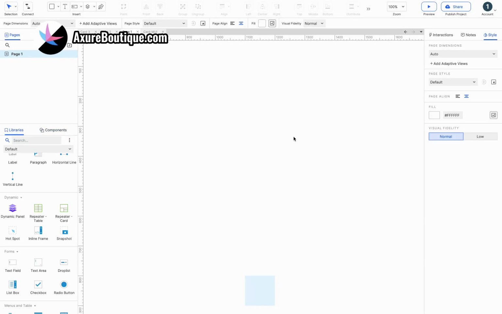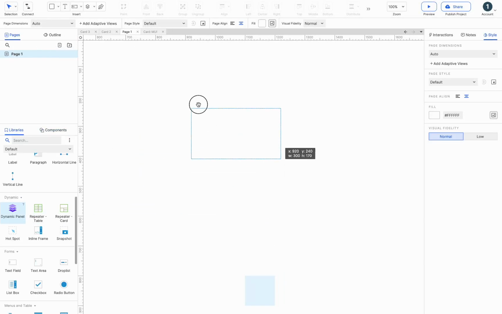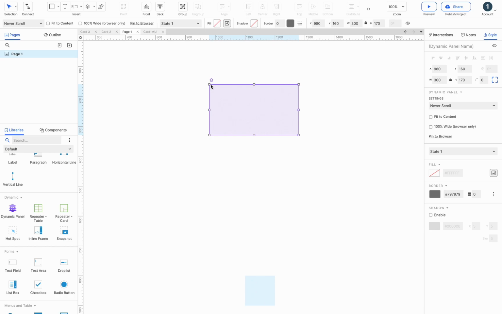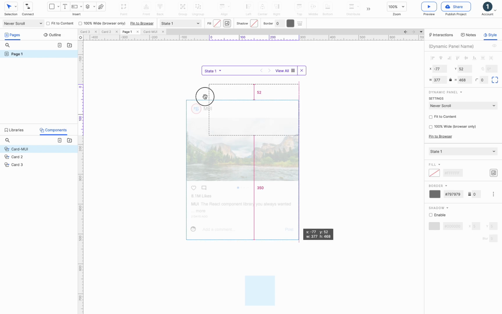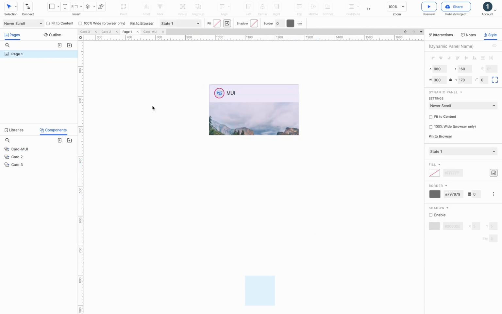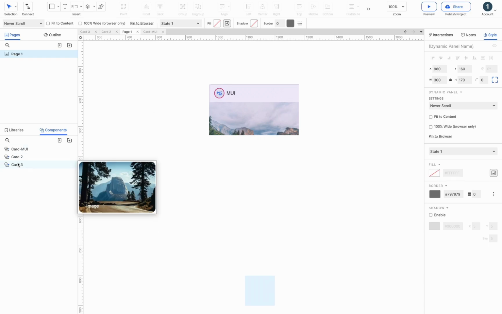There are two ways to create a dynamic panel. One is to directly drag the dynamic panel widget onto the canvas. Double-click it, and you can drag content into it. Double-click on the exterior of the dynamic panel to exit editing mode.